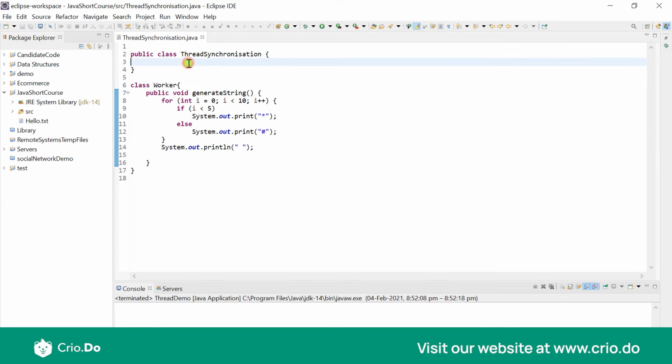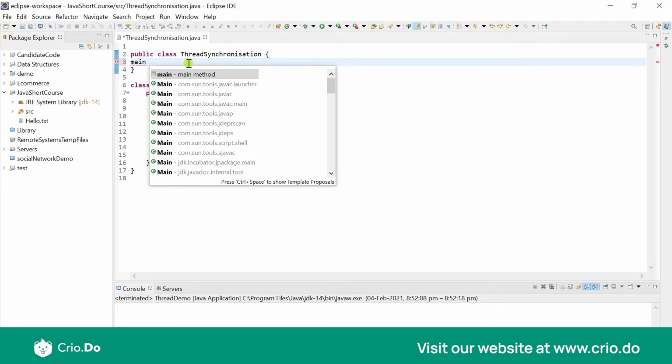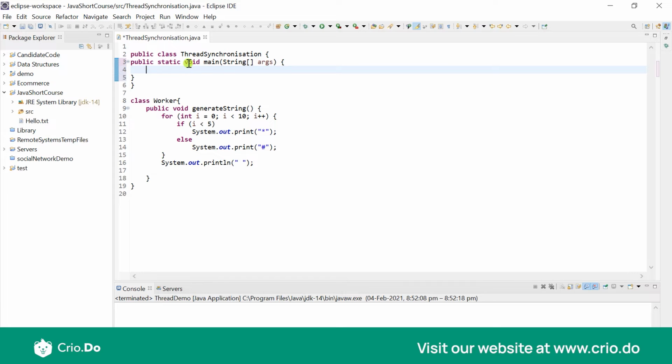Now within this thread synchronization class, I would create my main method, because that's where my program is going to begin. And in this, I'm going to create a new object of this worker class. So I would write Worker w1 = new Worker.